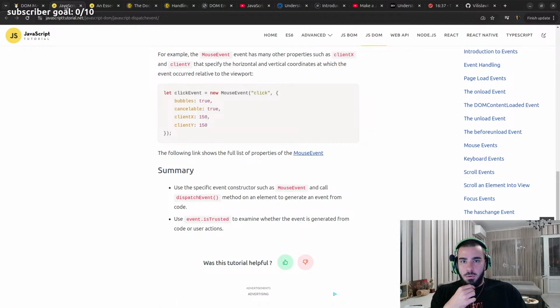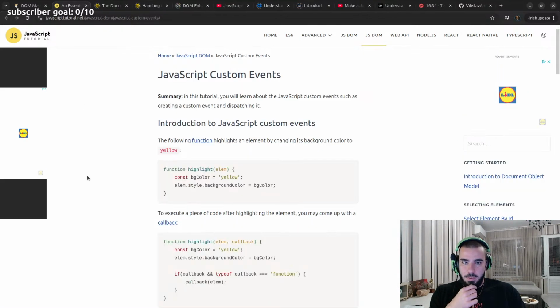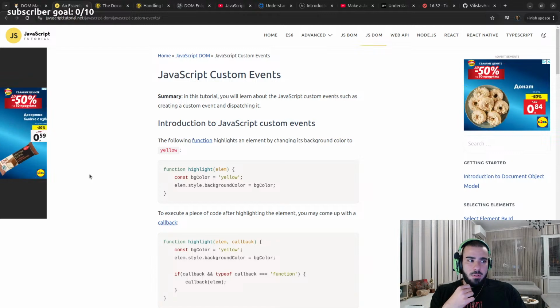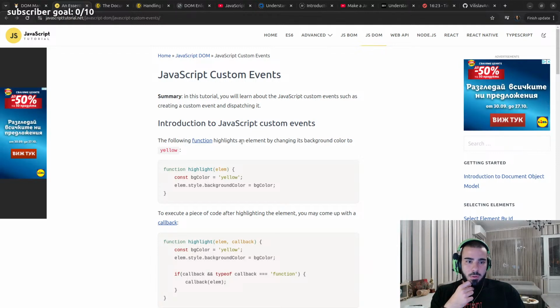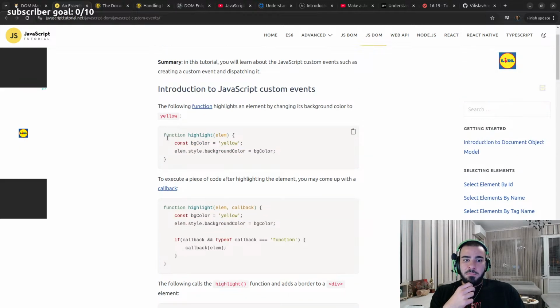No quizzes again, so I'm closing this one out. This was kind of interesting. Custom events. Creating a custom event and dispatching it. Introduction to JavaScript custom events. The following function highlights an element by changing its background color to yellow.